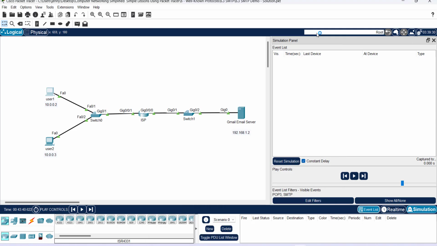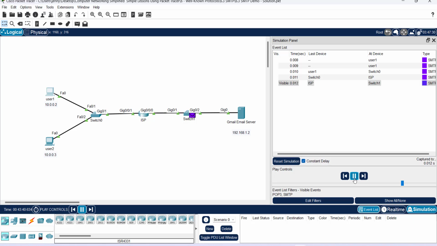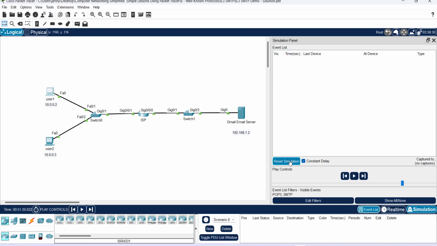I'm going to minimize that email. And now I've got simulation highlighted on Packet Tracer. I'm going to hit play on the simulation. And you can see user1 is using the SMTP protocol right now to send that email to the Gmail server. And the Gmail server received the email. Now that we've done that, let's go ahead and reset the simulation, and let's watch POP3 in action.